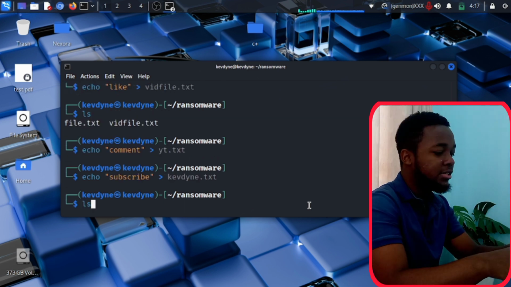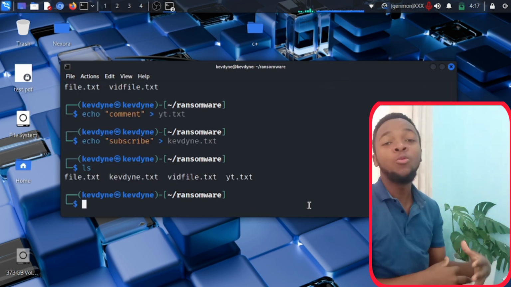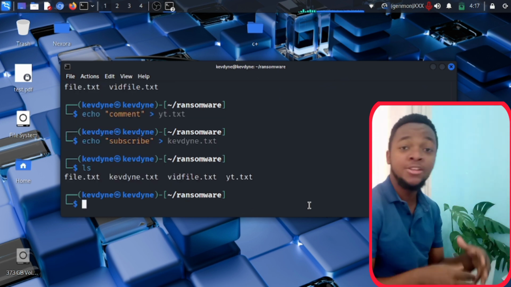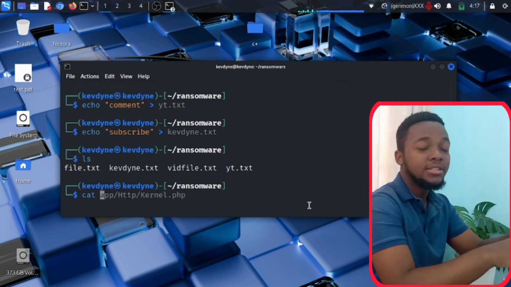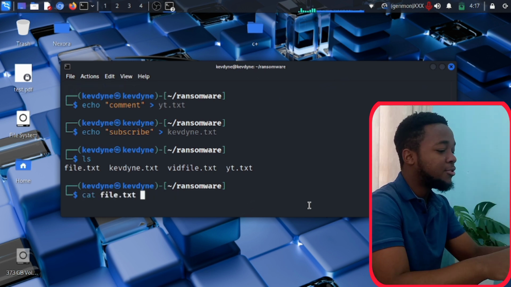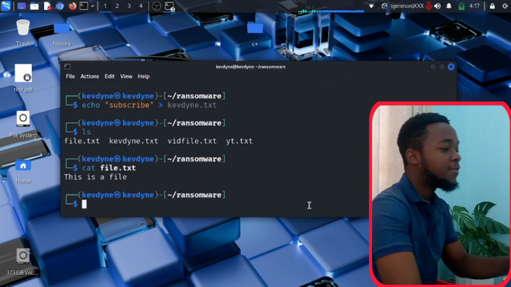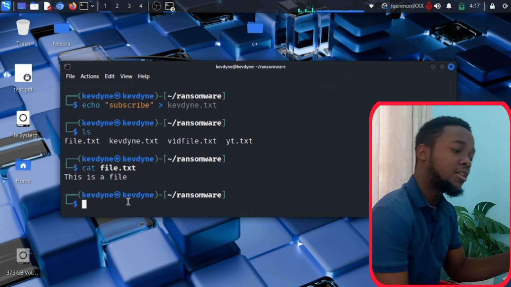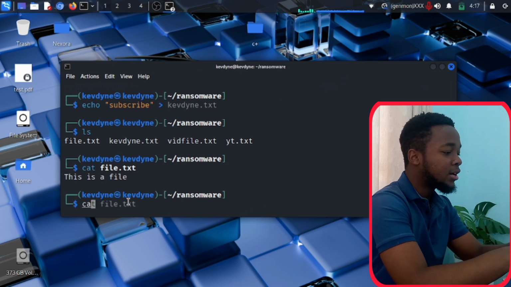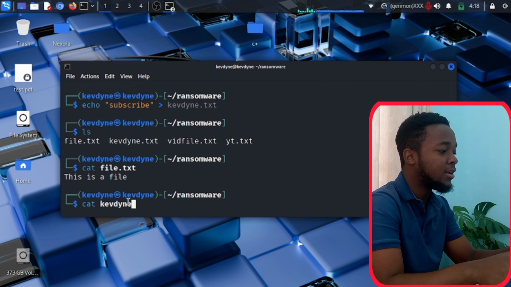Now there, we can list all the files right there, and if you want to see what's in those files, you can see them by doing cat, okay? Concatenate. Let's say you want to cat file.txt, press enter. This is the file. Here is the thing that you wrote inside it. Let's cat the other file too, so that you may be sure that everything is written inside.